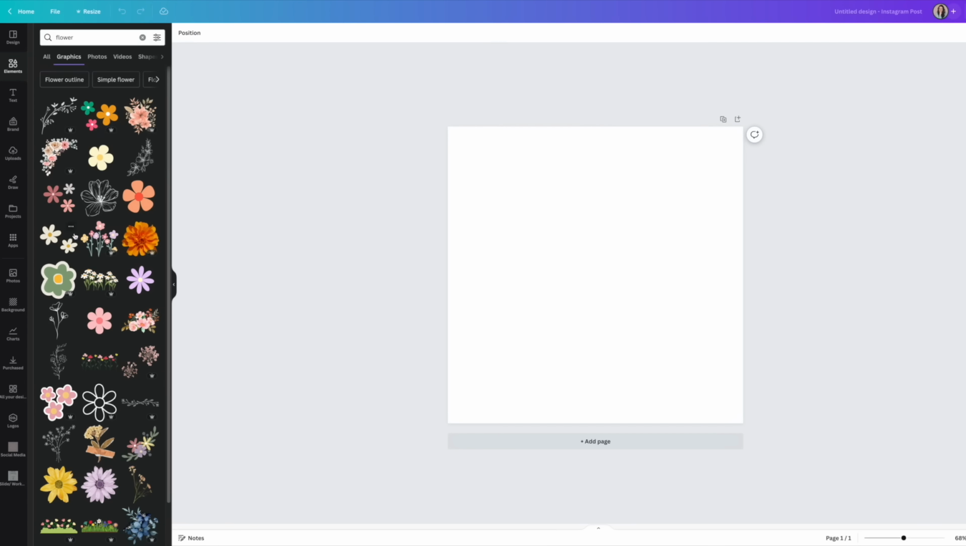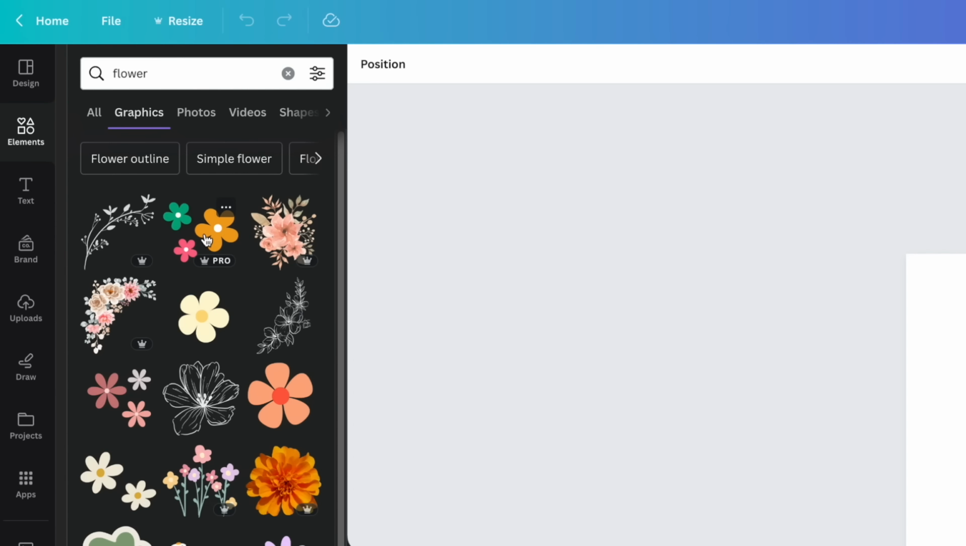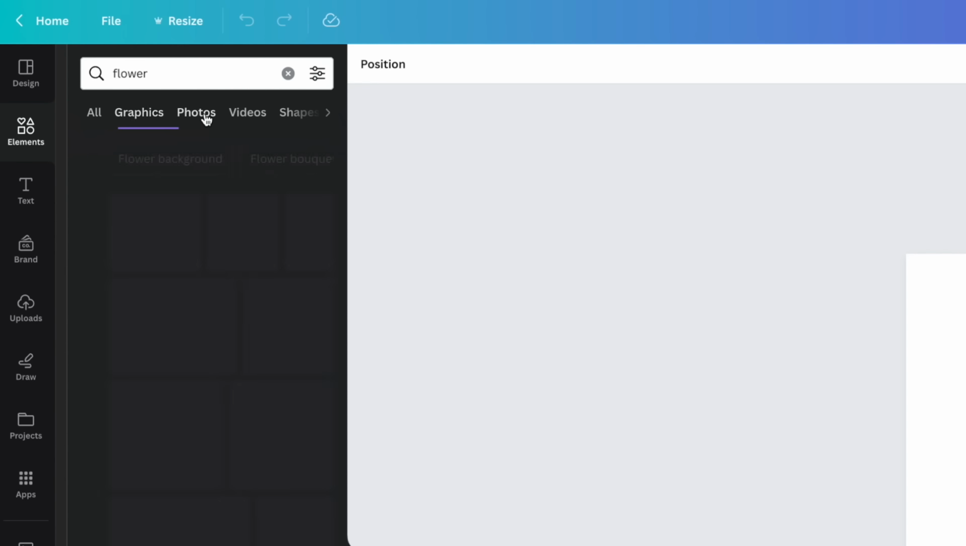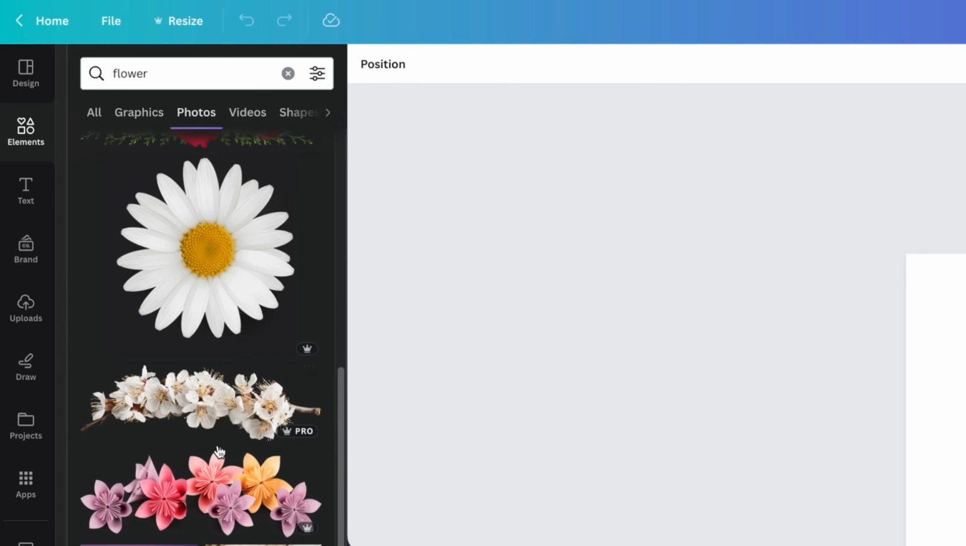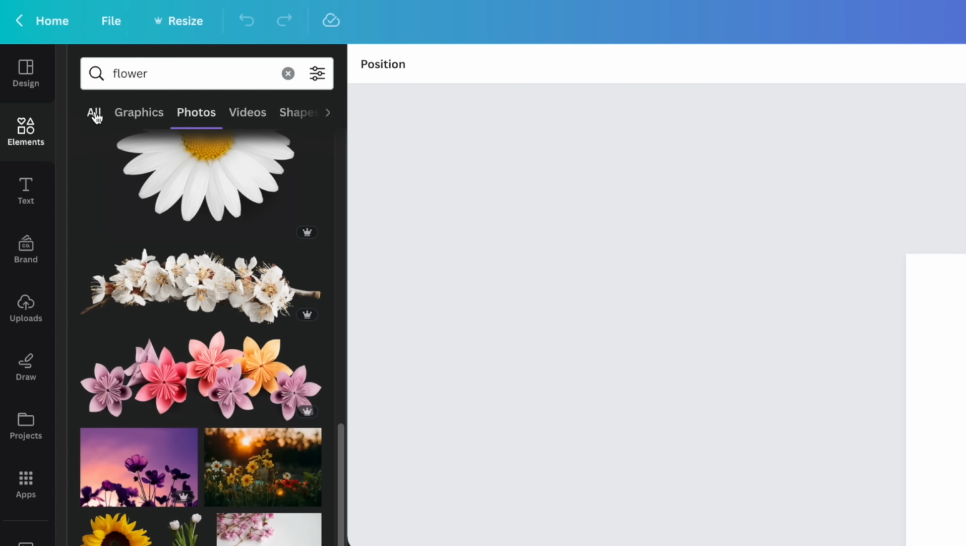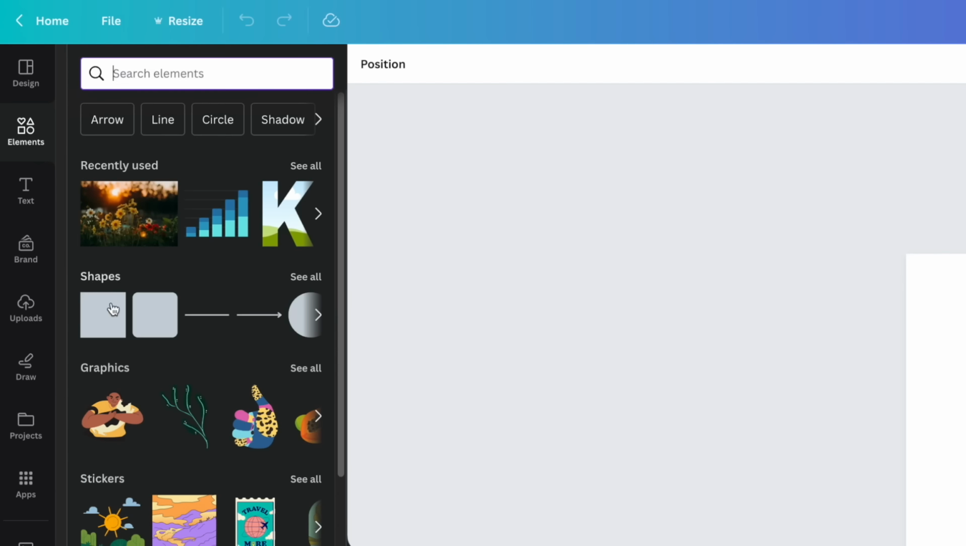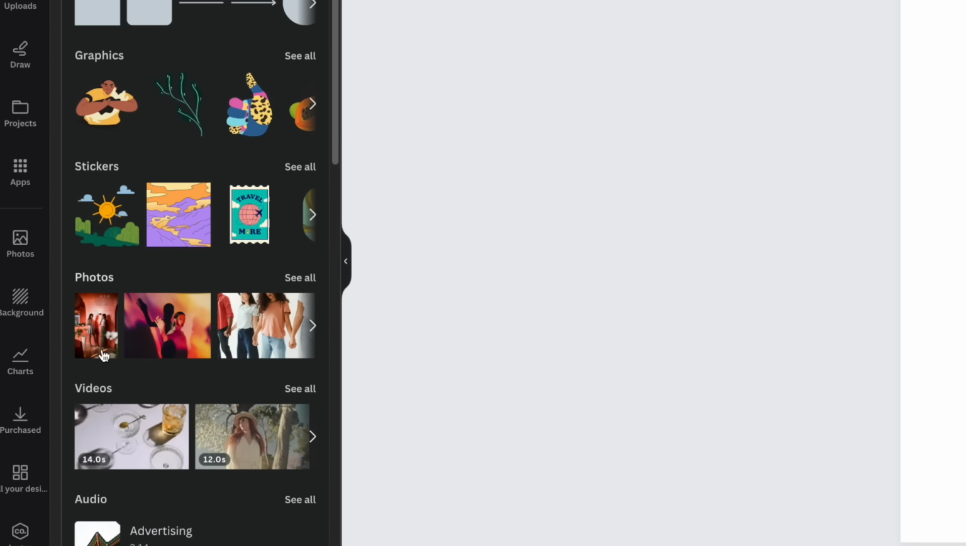So graphics are pretty much any element that is not text or photos. These are things like icons, stickers, graphic illustrations, drawings. Then I could click over to photos if I wanted an actual photograph of flowers, and so on. Now, if I come back to where it says all, I can see the different categories here under the elements tab, like shapes, graphics, stickers, photos, videos.